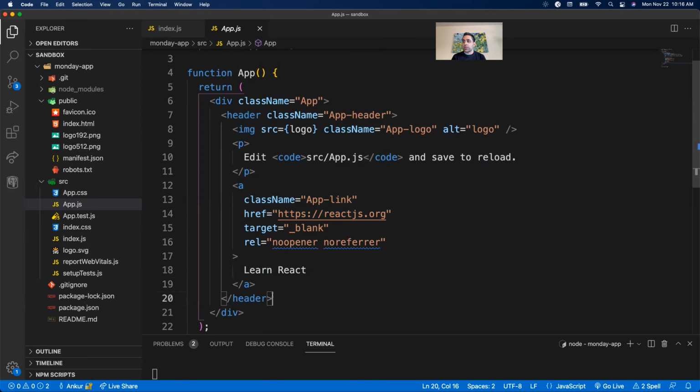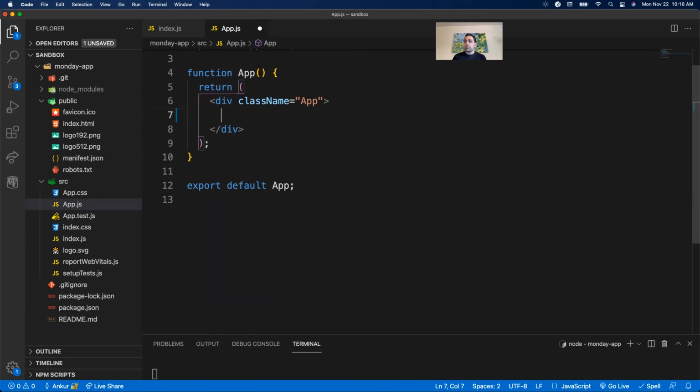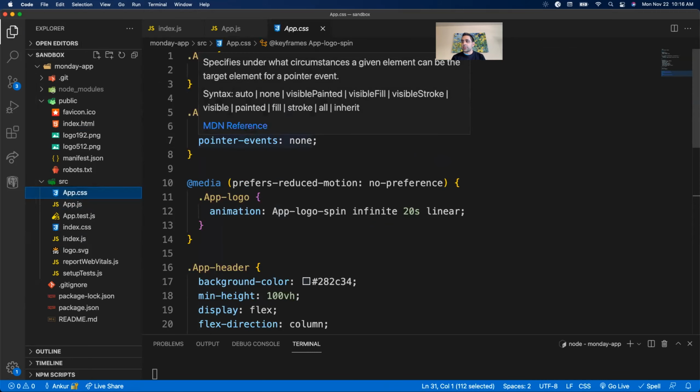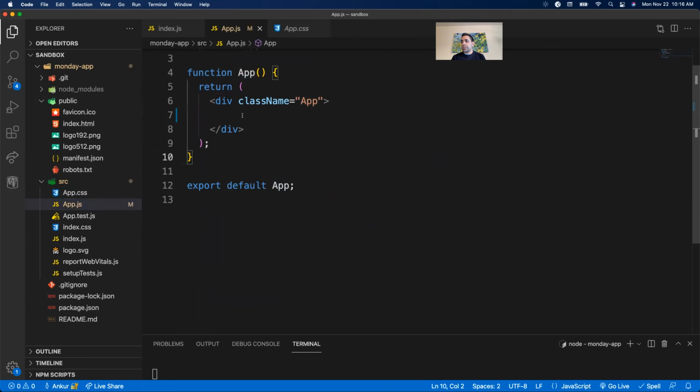So I'm going to take everything in the header and below and just delete it. Bye-bye. I'm going to keep this div with the class name app, and I'm not going to change that because it has some styling functionality. Look at your app.css, there's some styling going on there and I don't want to mess with that. But inside this div, I can add some code. So let's add a simple header and say hello world.